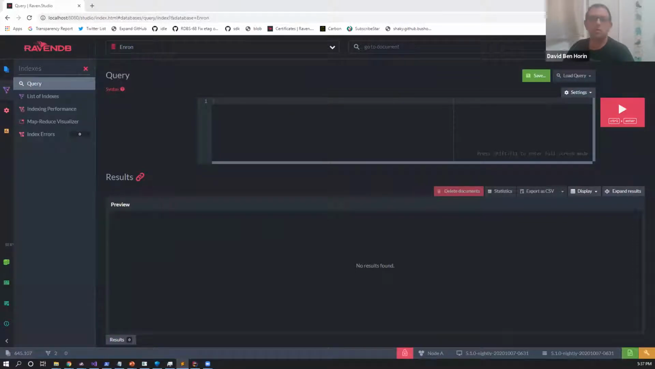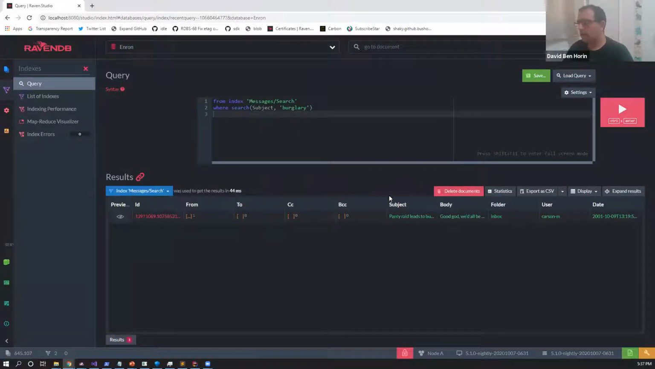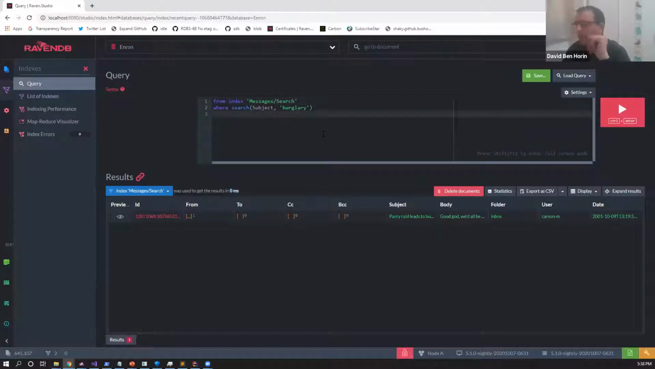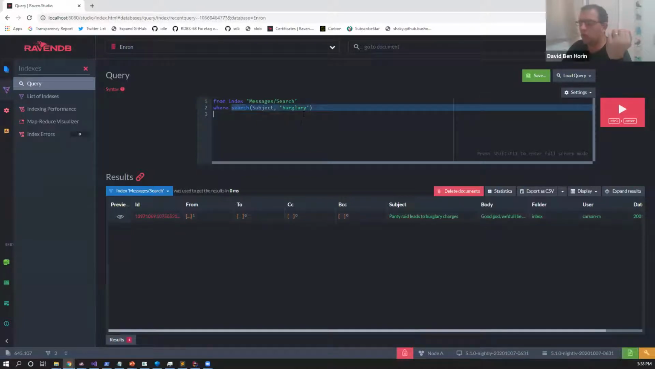So here's the query. And there's apparently a single email that matched this query. But notice something interesting. You can see that this took 44 milliseconds to run. This is because this is the first time I've run a query on this index for a while. Next time I run it, it's going to be much, much faster. Notice that I actually had to disable the cache so we wouldn't get the cached timed value. So this is interesting. We run a search on this.